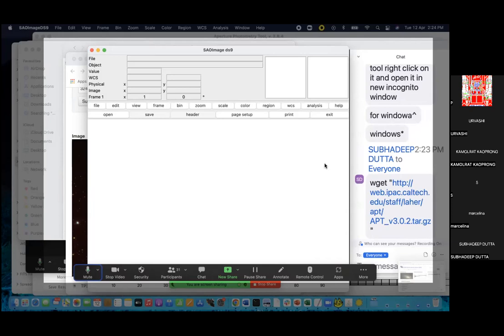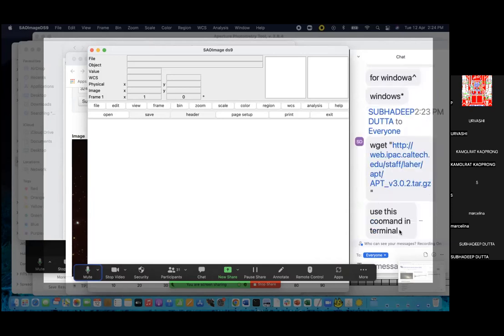So thank you. Subhadeep Datta has shared the command you can write for installing this. If you're using a Linux machine, please use the wget command and download it. I hope the others have managed, right?